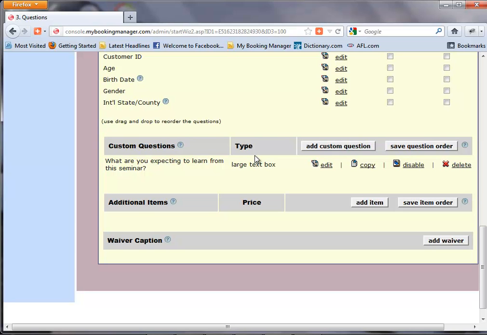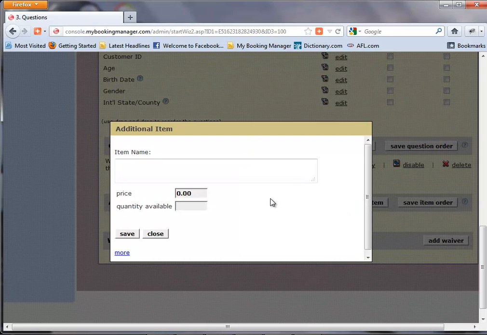We are also selling hats at the seminar, so we need to add an additional question to cater for this. In order to do this, we need to click on the Add Item button. We have 50 hats available to members at $24 each, so we add those details in like so.